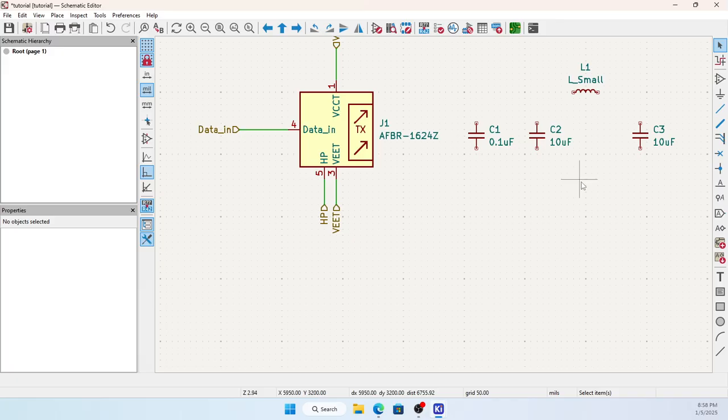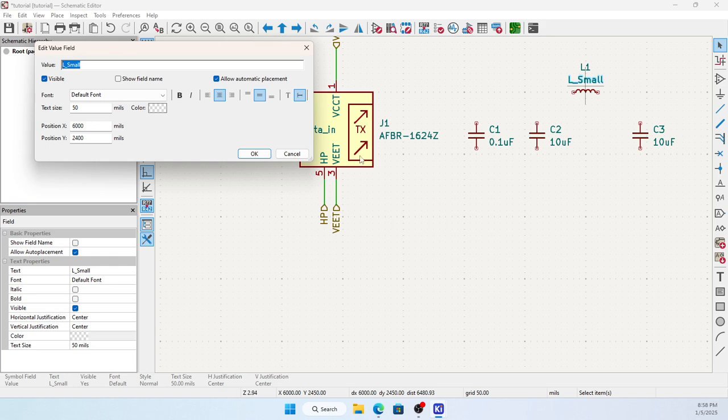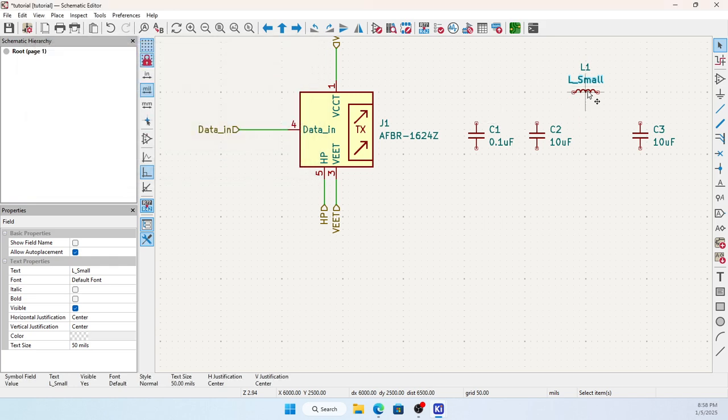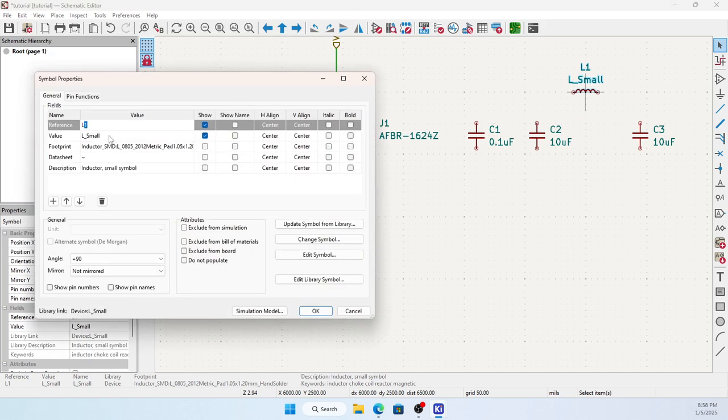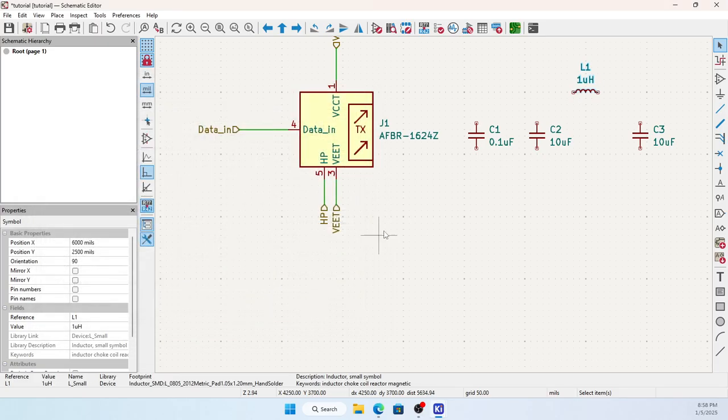All right, what else do I need? A pull down resistor, 4.7. All right, so we're going to give a value to this inductor. Double click. What's the value for that? It's going to be 1 microhenry, H. Okay. So I got that.